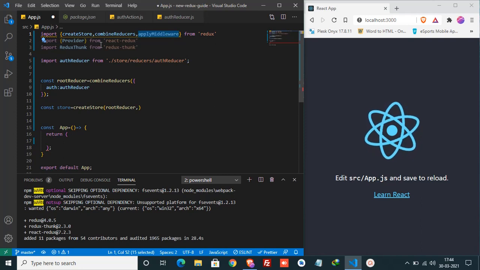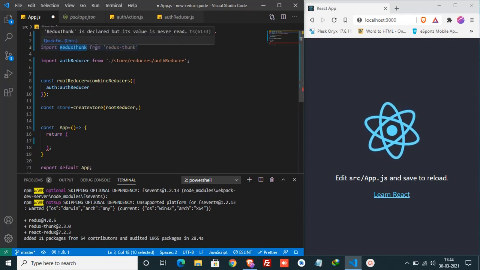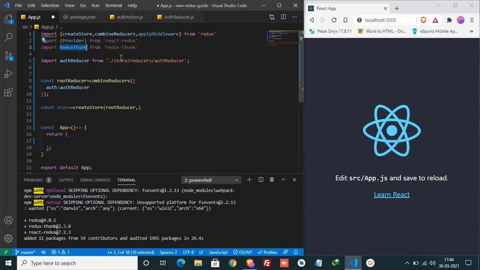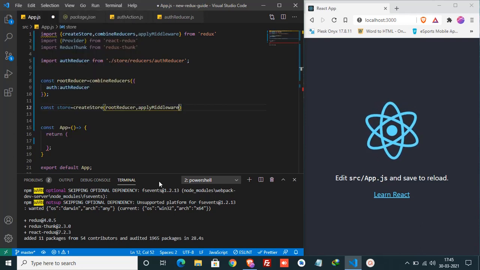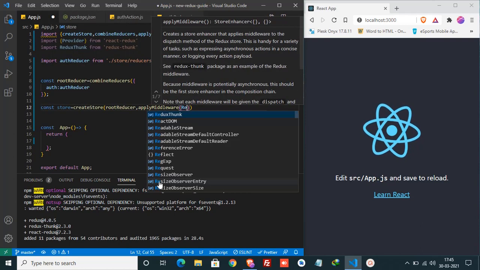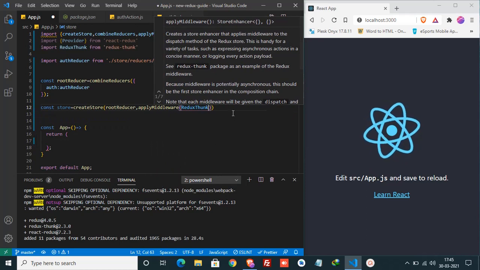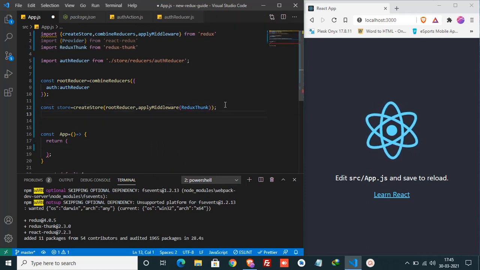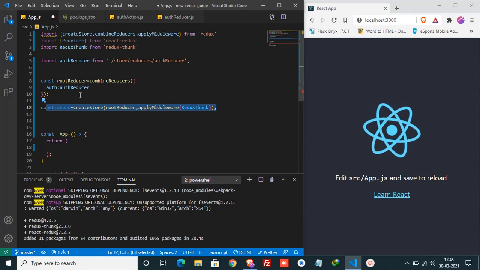What it's basically going to do is that whenever we dispatch any action, that I will show you later, redux thunk will be in the middle of that, and this is going to help us in dispatching the action. Okay, so we are going to apply the middleware, and in that middleware we are going to pass the redux thunk. All right, now we have completed the store setting, and the creation of a root reducer.